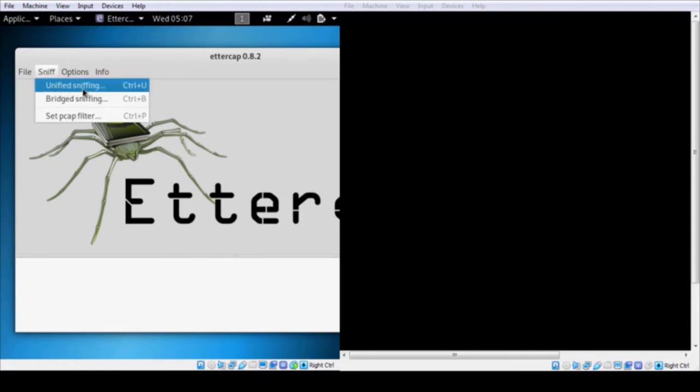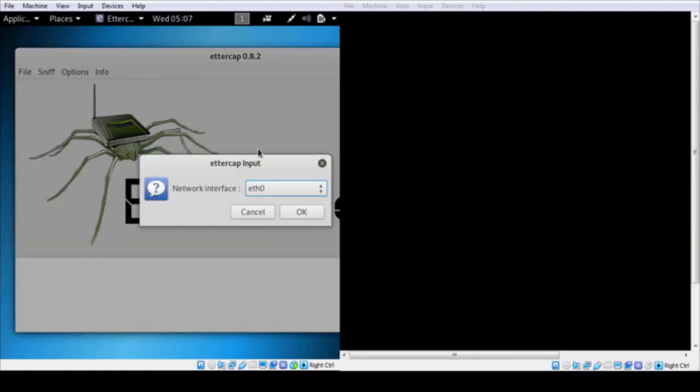Unified uses a single network device where the sniffing and forwarding happens on the same network port. The reason we pick Unified Sniffing is because we want to attack a device that is on the same network. Okay, now we have to select a network interface that is currently connected to the network we are attacking, which in this case will be ETH0. Then just click OK.